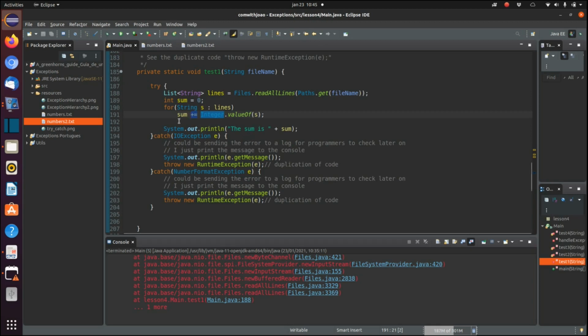So what's also important here, if an IO exception is caught, it will retrieve the message from that exception, print it, and then I'm throwing a new runtime exception.